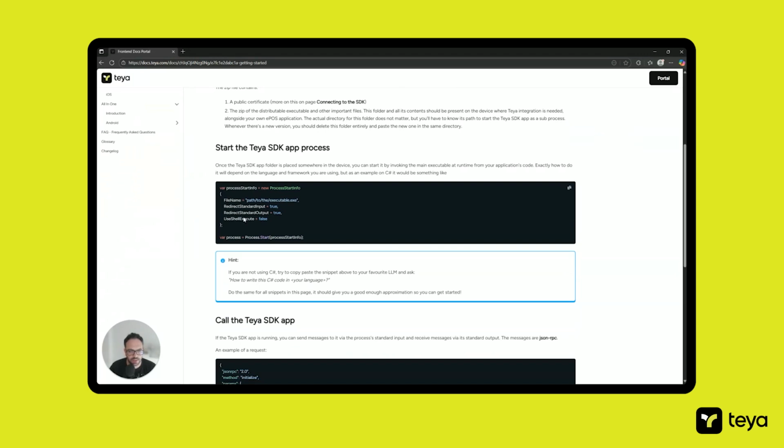You can see we're using C# here as an example, and we'll use that throughout the video as well. But you can also use any other language as long as it can start a subprocess and communicate with it via standard input and output. One thing that has worked really well for us is asking an LLM to convert a piece of code from C# to some other language. It usually does a pretty good job at that.